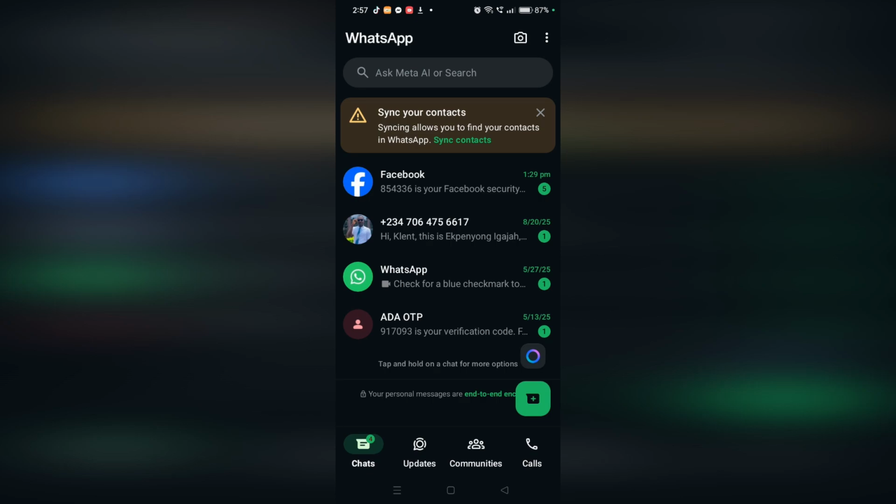And last note for you guys: WhatsApp doesn't keep copies of your chats on its servers for privacy reasons. So yeah, there you go. But you can try what I've taught you guys.